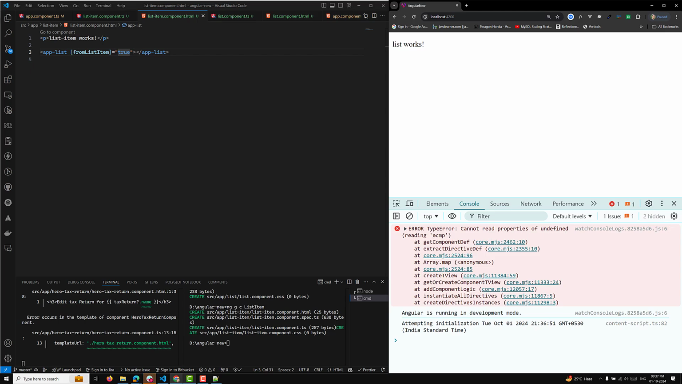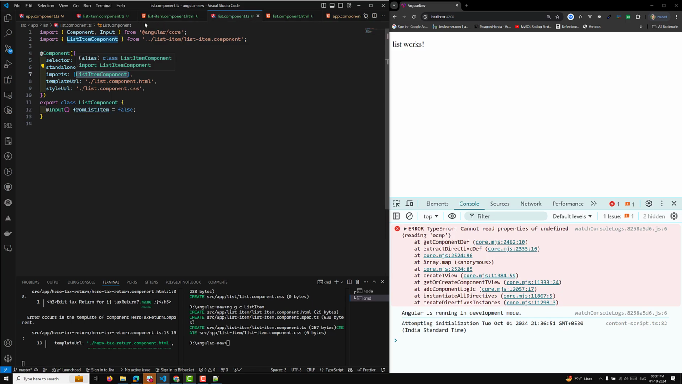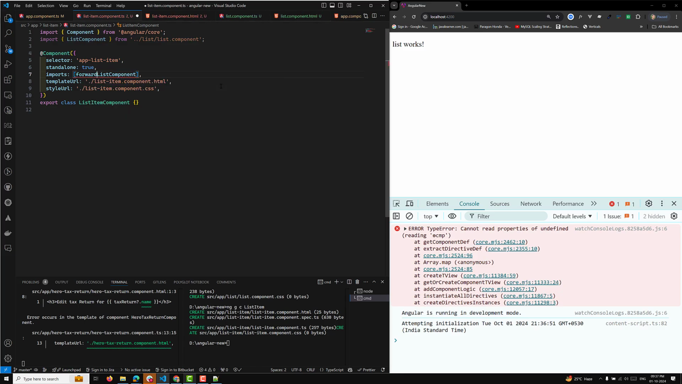So you are getting an error in such a way that the list component is dependent on the list item, and again the list item component is dependent on the list component. So both are interdependent on each other. Before the creation of the instance, they are waiting for each other. In this scenario, what we need to do is, here in our list item component, we need to use a forwardRef. When we use the forwardRef, it will wait until the instance is created. So now here I can write forwardRef like this.